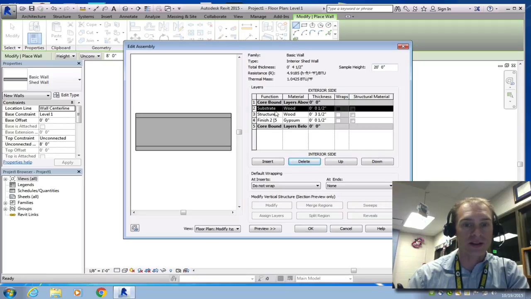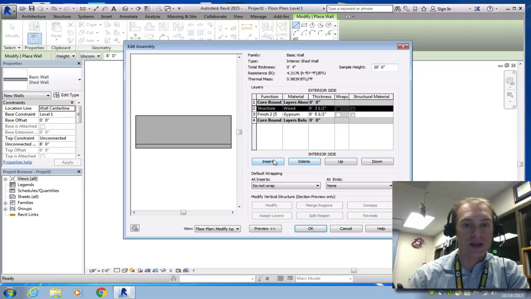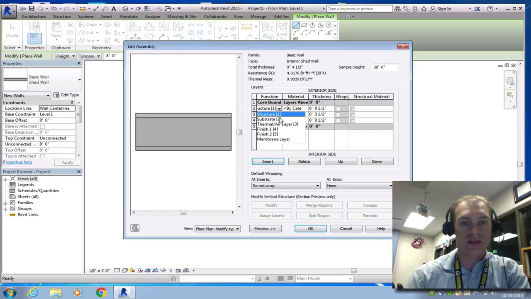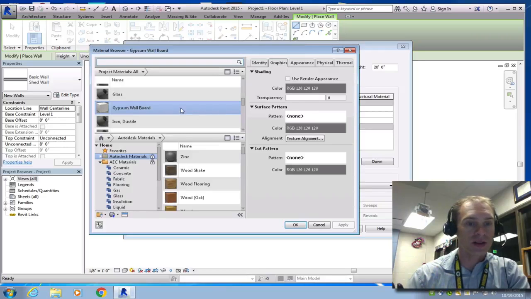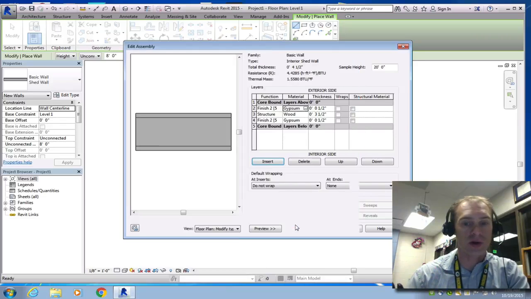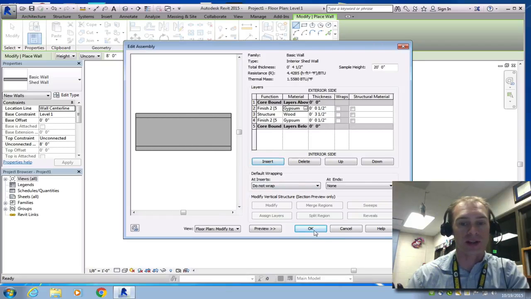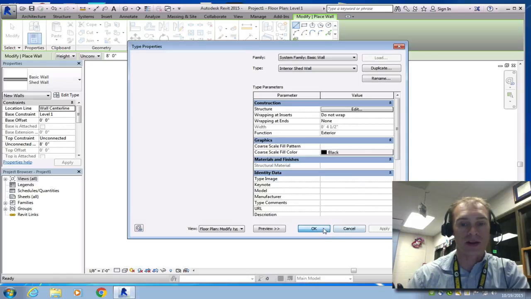and delete this finish. And then we're going to insert a 1/2 inch. This is a finish layer also. I'm going to call it finish 2. We're going to match this gypsum. Change your material to gypsum wallboard and click OK. And now this wall is actually only 4.5 inches thick because it doesn't have that extra 1/2 inch layer. All we have is a 2x4 and a 1/2 inch drywall or gypsum drywall on each side. Click OK, and then click OK again.